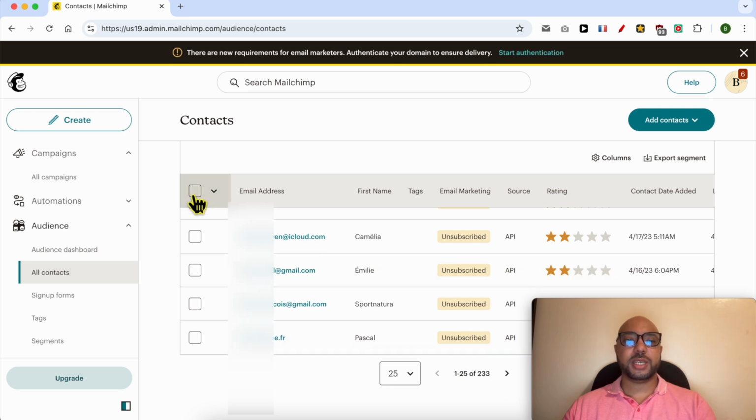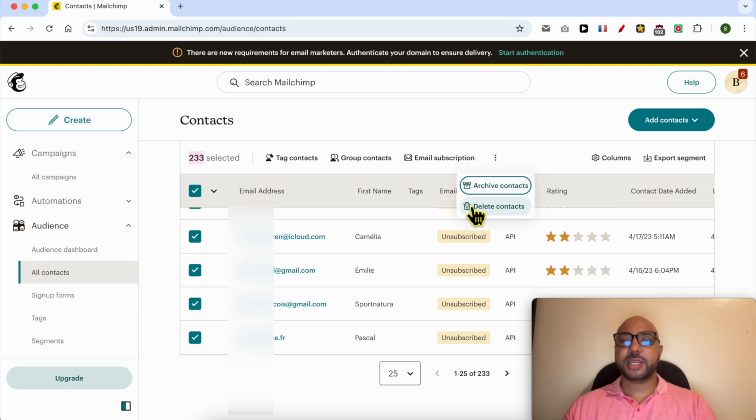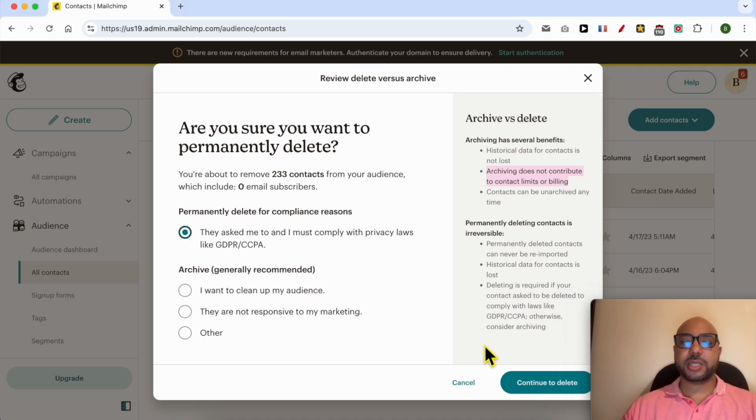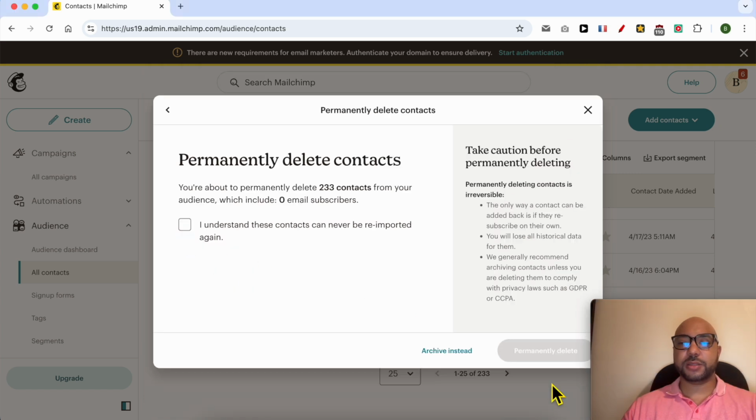To select them all at once, just click on this little down arrow and click on select all. As you can see, 233 contacts is selected. Click on these three dots and select delete contacts. Here you can either permanently delete these unsubscribed contacts or just archive them. As you can see here, archiving does not contribute to contact limits or billing. I will go with permanently delete my unsubscribed contacts. Select it just like that and click on this continue to delete button.